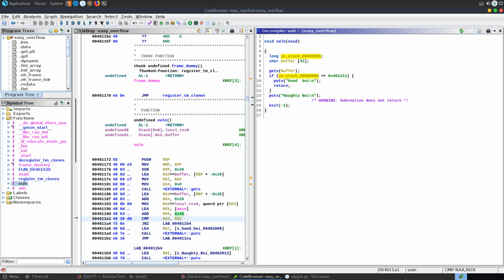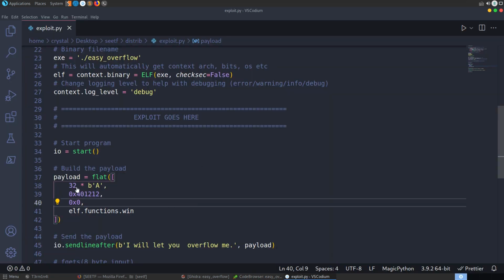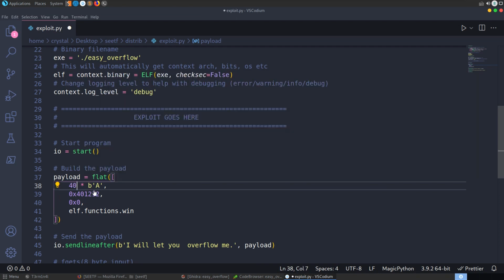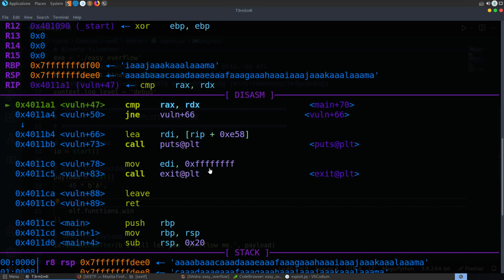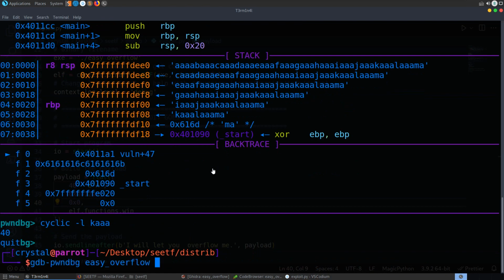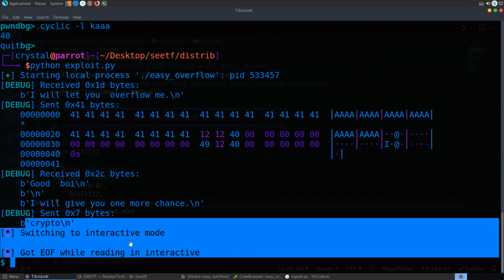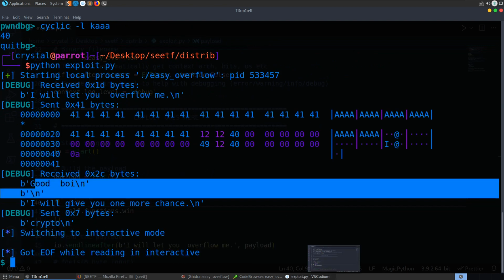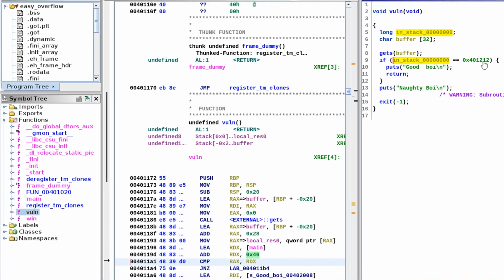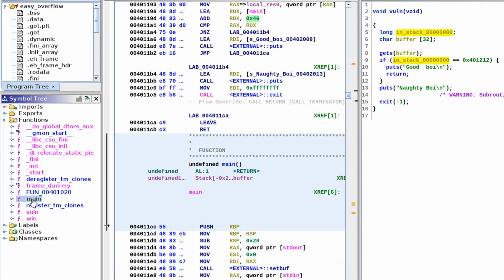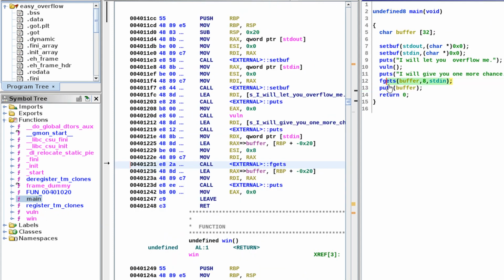So this is where I start to get confused, because if we go back to our script and we change this to 40, then we're doing 40 and then we're writing in this value. I'll just leave the other stuff as it is, and let's send that off. And you'll see that we get end of file here. So we get good boy because it's detected that we've got the correct value that it's expecting in the RIP here. But then it goes back to the main function, and the main function just calls fgets, and then we get an end of file.